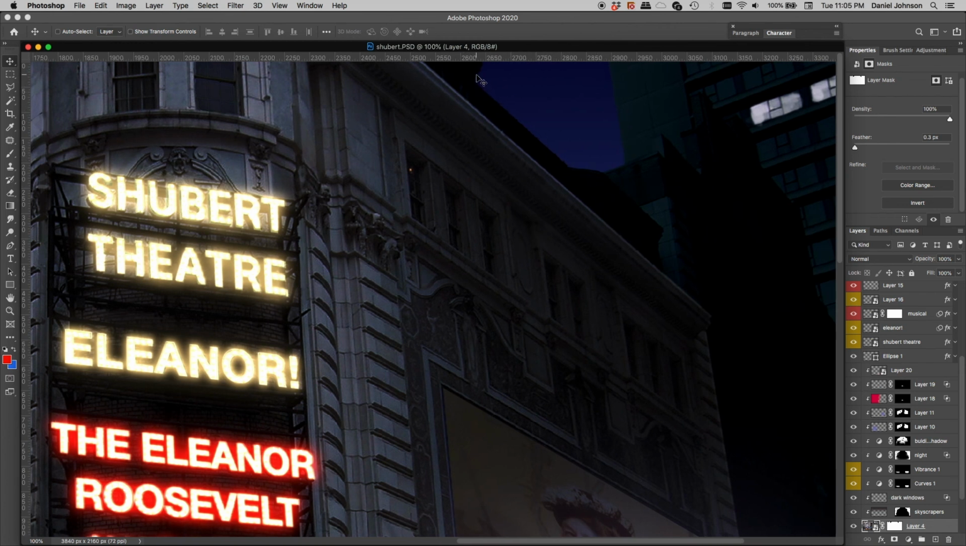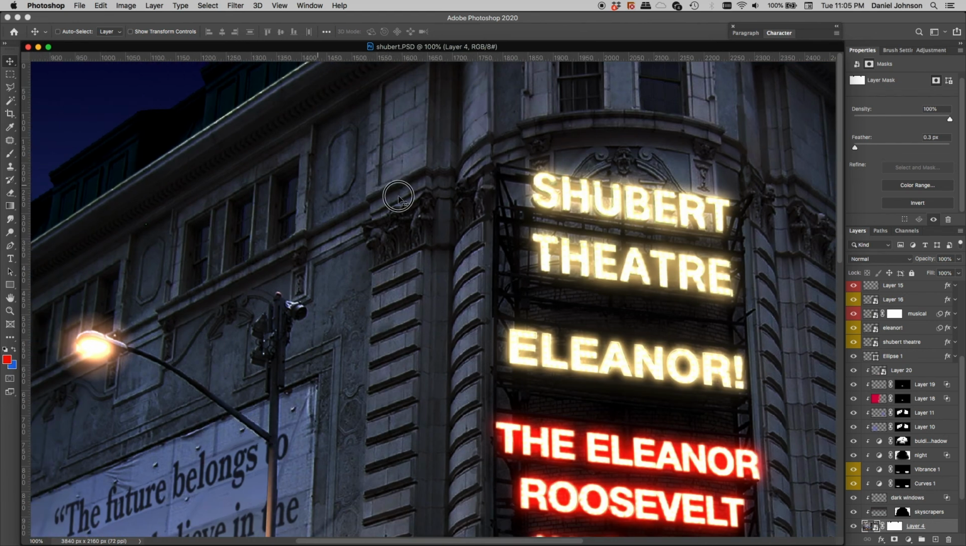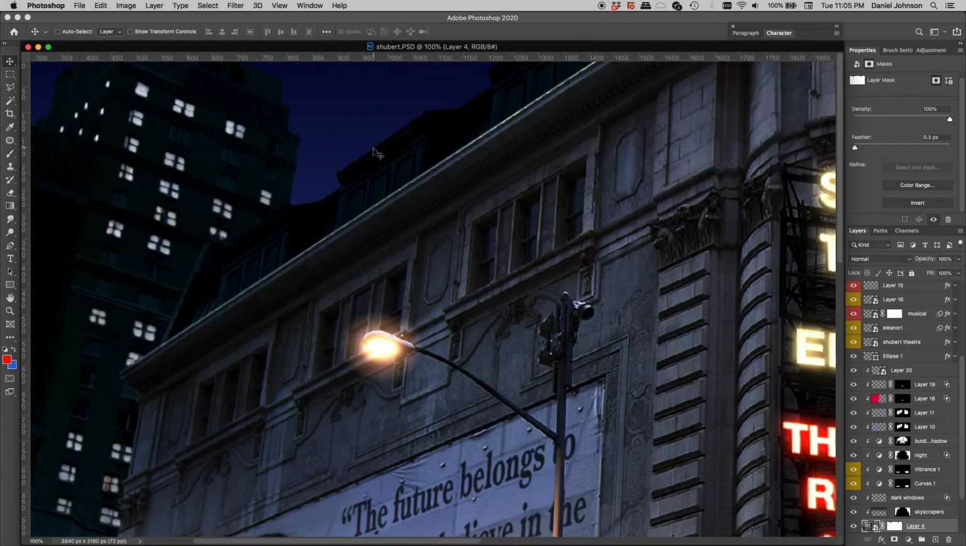Nice and clean, no hint of the original little halo from that white sky coming through, and the edge doesn't have any junk along it, and it's softened just enough to where it matches the pixels in the photo.